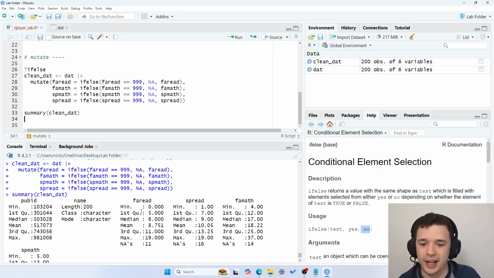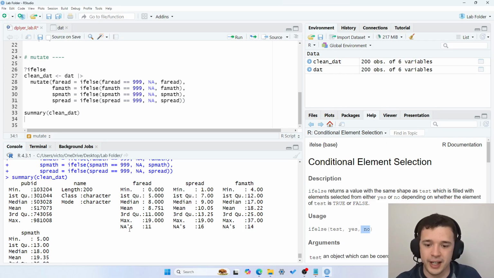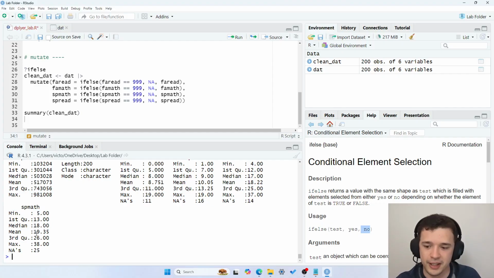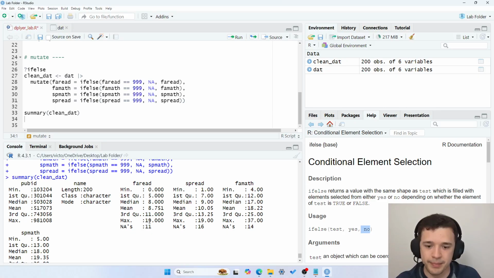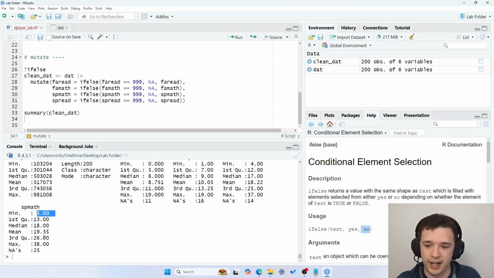So you can see here that now I've done summary on the data. I can see here that NAs counts how many NAs there are in the numeric variables. And I can see that the minimum is 0. The maximum was 19 for fall reading, spring reading 19, fall math 37, spring math 38.